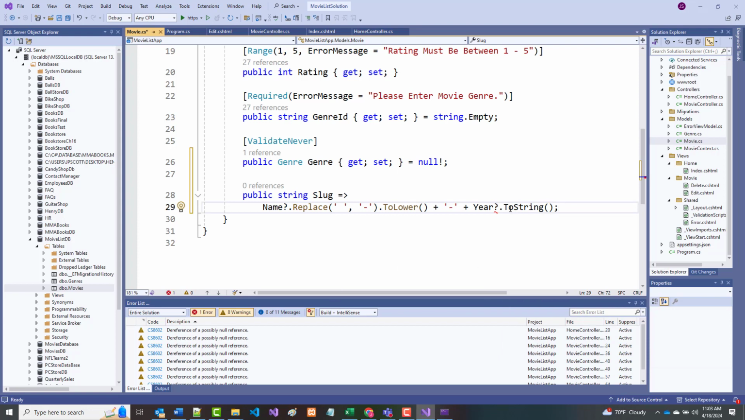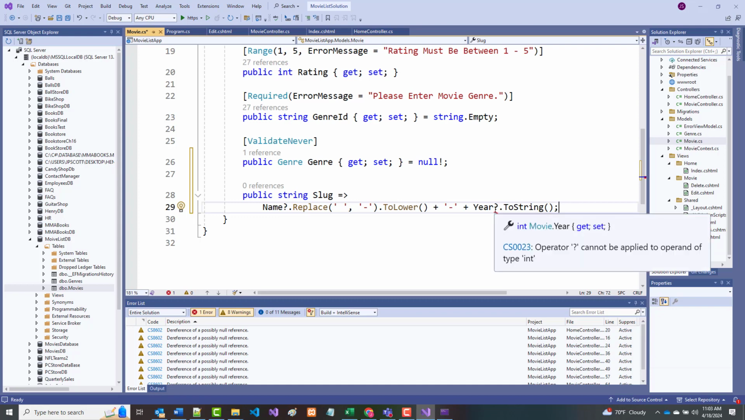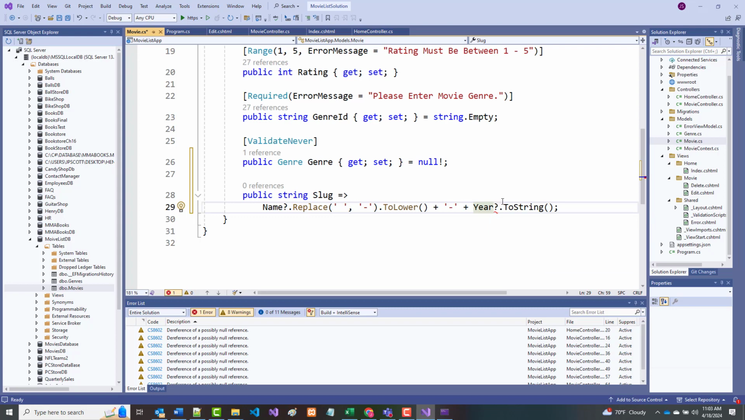Okay, it doesn't seem to like that. So let's see, public string slug name question mark dot replace dot to lower plus that plus year. Doesn't like the question mark here. Says it cannot apply that to type. All right, so I'm just going to get rid of the question mark. Okay. And I've got to go back then.